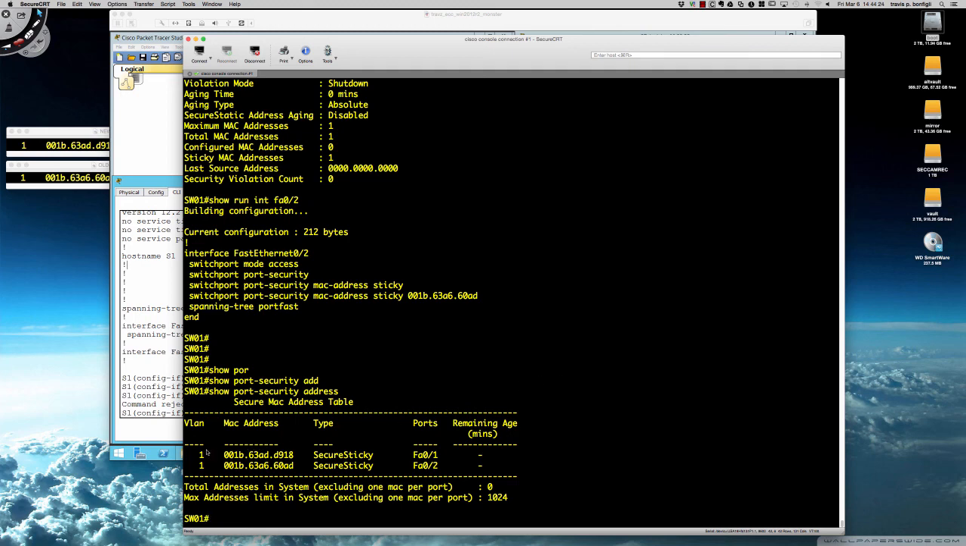So here's our two ports. They're both in the same VLAN, right? They're on FA01 and FA02. And how are they being learned? Secure, sticky, or what type are they? Secure, right? But they're sticky. And then there are the MAC addresses.